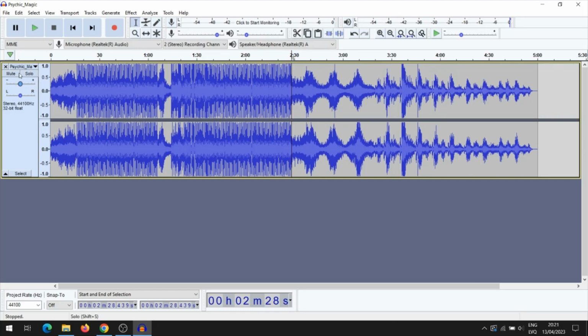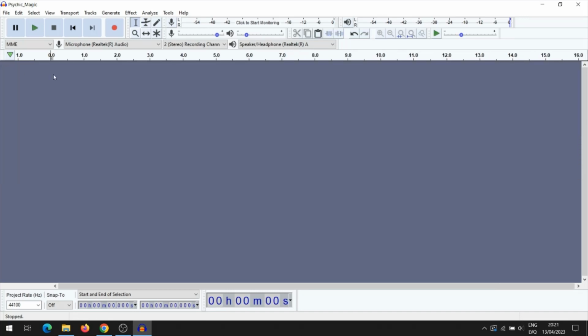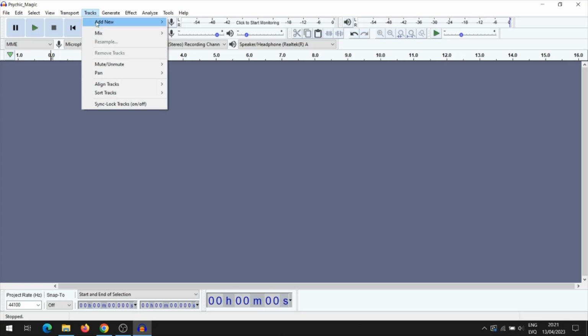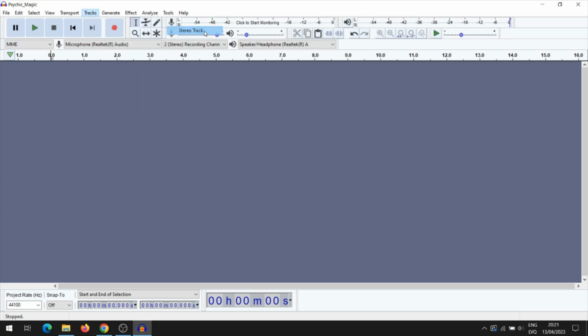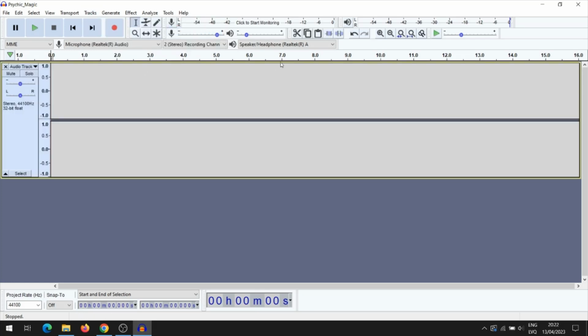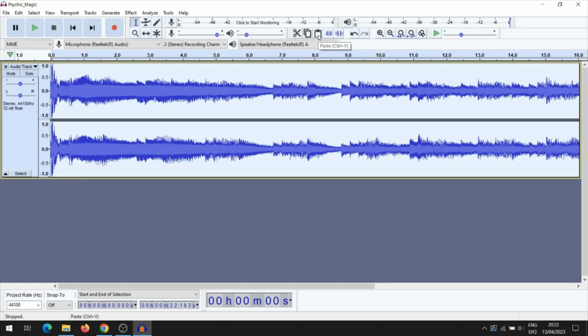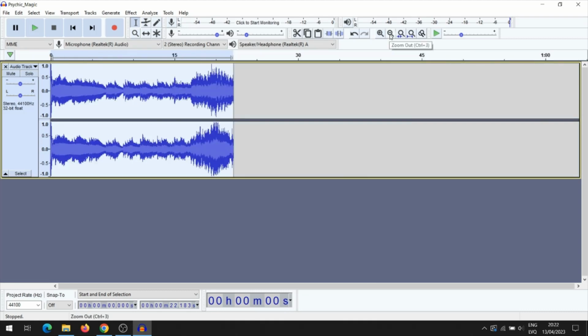Next, you can close the previous track of the audio file. Next, you will need to add a new stereo track. In the new stereo track, it is necessary to paste a previously cut audio fragment. Next, I'll play the pasted audio so you can see that it's the same audio I cut earlier.